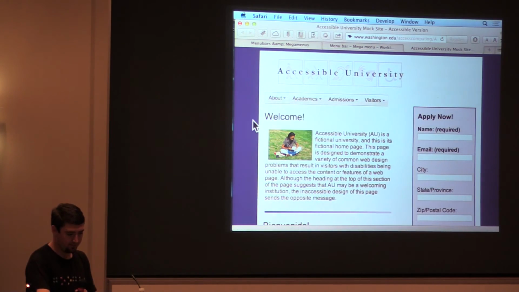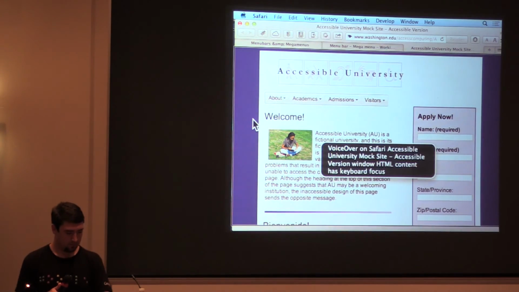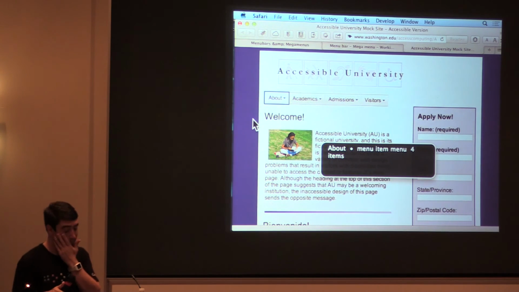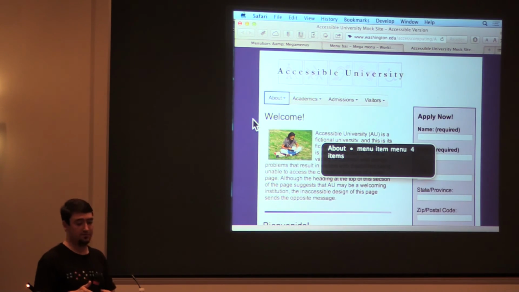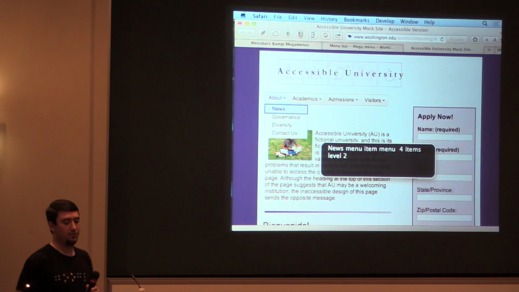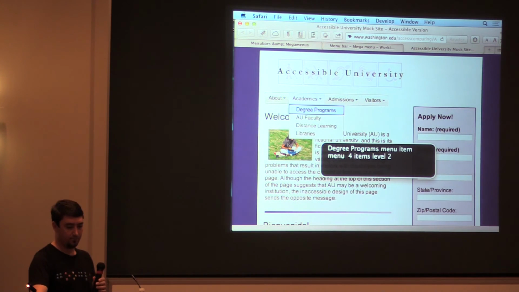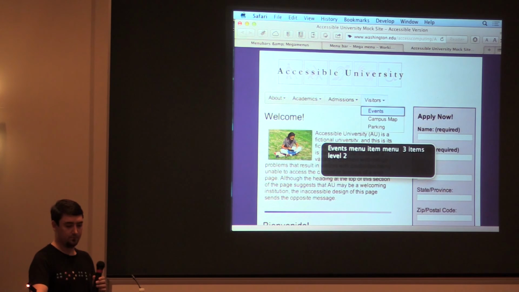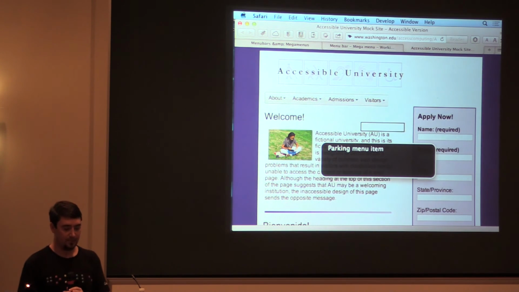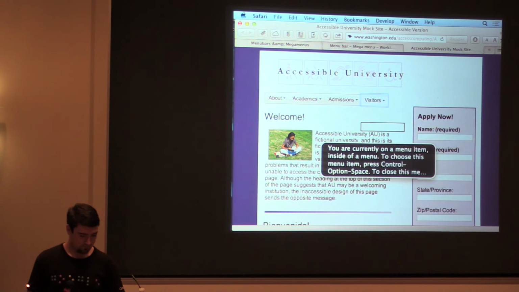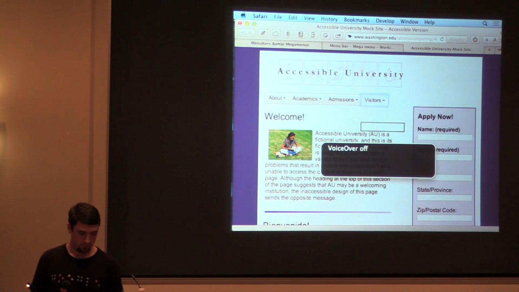This one's a pretty simple one. VoiceOver: About, menu item, menu 4 items. So it's a menu item, there's 4 items. Down arrow. Menu item, menu 4 items, level 2. So now I'm inside that, and I can hit down. Menu item. I can hit the right arrow. Degree programs, menu item, menu 4 items. Events, menu item, menu 4 items. I can hit escape, and I don't know where I am now. Okay, right there. You are currently on menu. VoiceOver off.